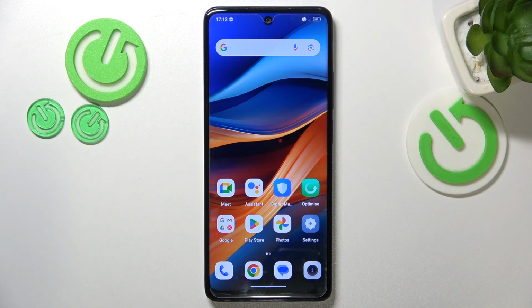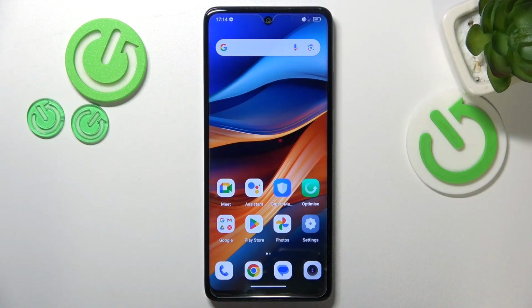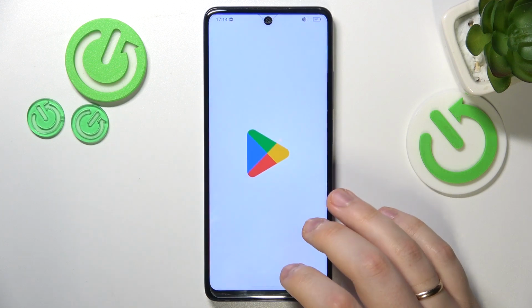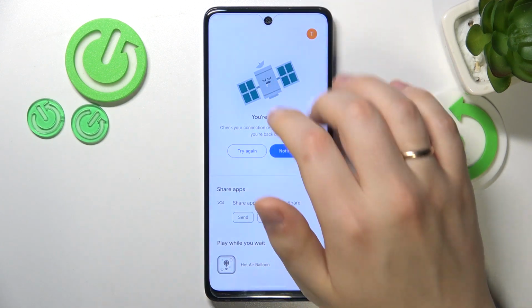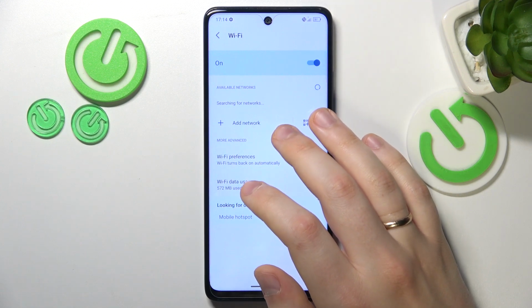This is TCL 50 SE, and today I'll show how you can fix hacked system on this device. So I recommend that you begin by launching the Google Play Store. First of all, you gotta have the internet connection. So let me quickly establish that.